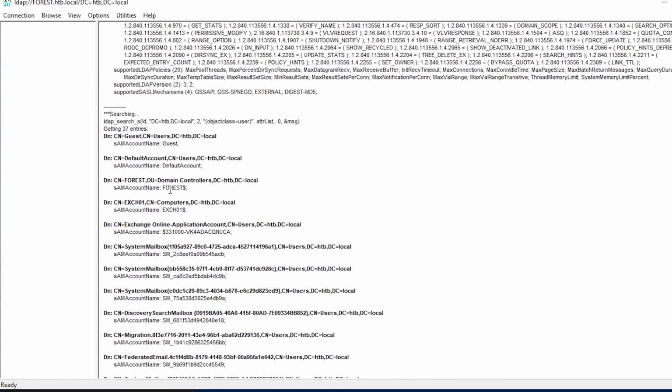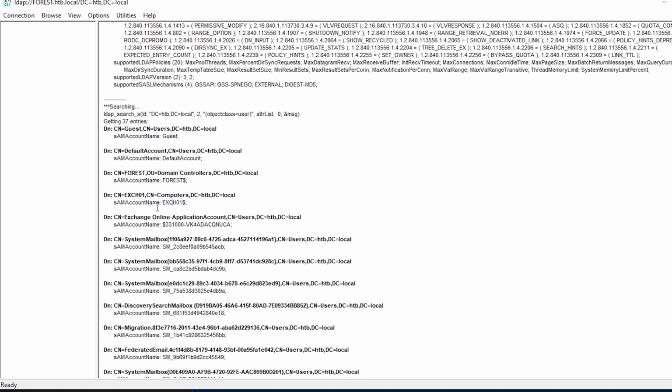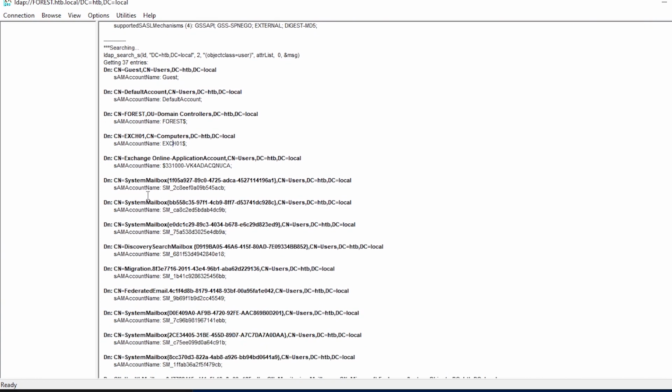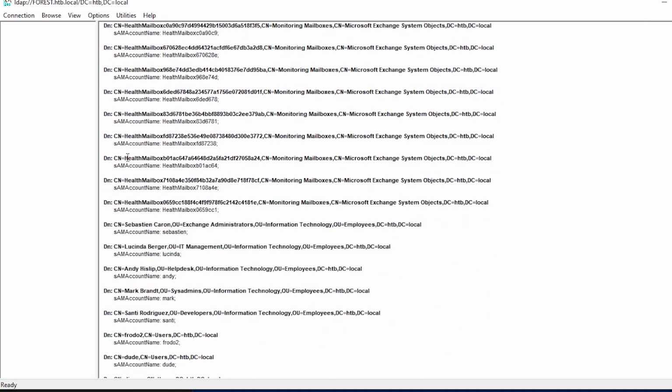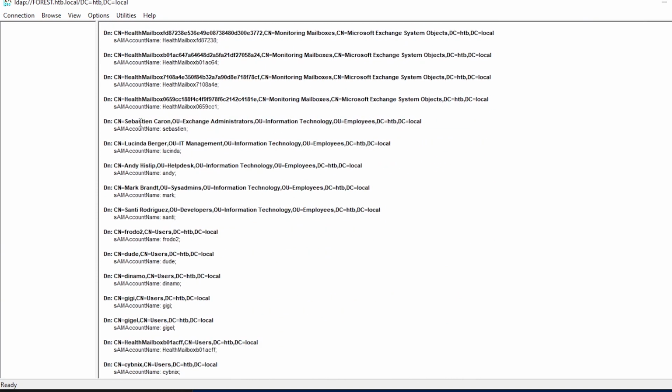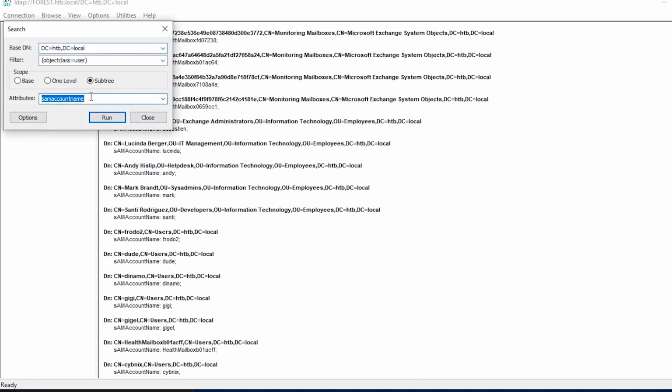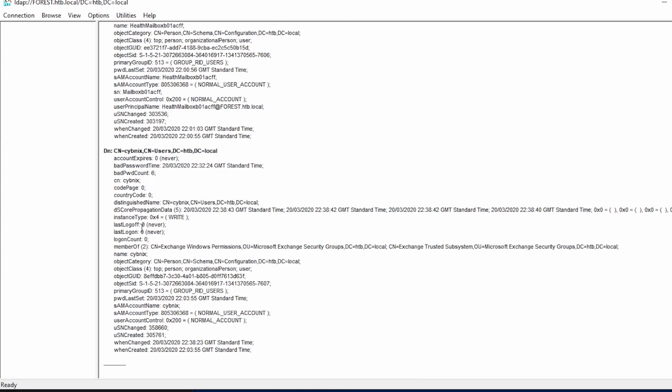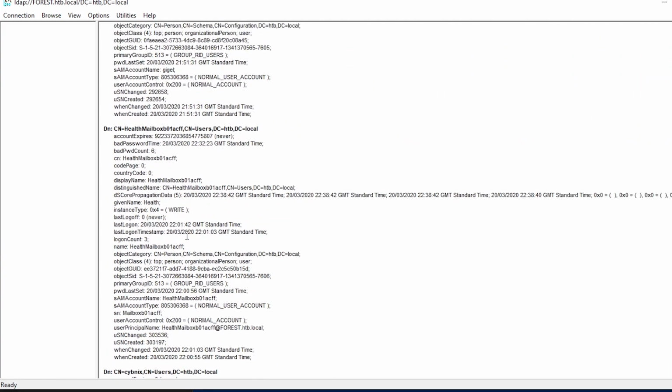What do we find? We've got the computer account for this machine. We've also got an Exchange server account, it looks like. And a load of Exchange mailbox stuff. More Exchange stuff. A few user accounts here. If we actually search and just do star here, we'll get all of the attributes for each user. So we can look through all this and see if there's any information in here that's useful to us.